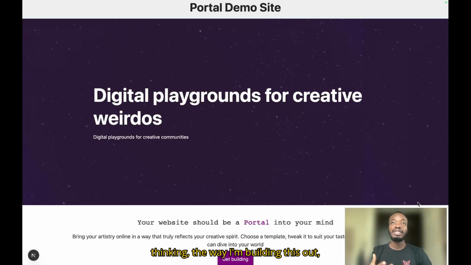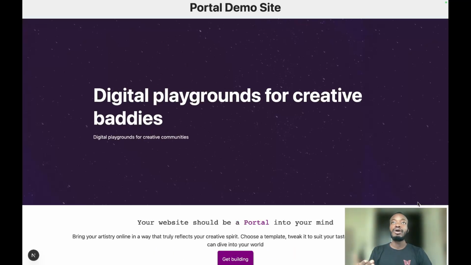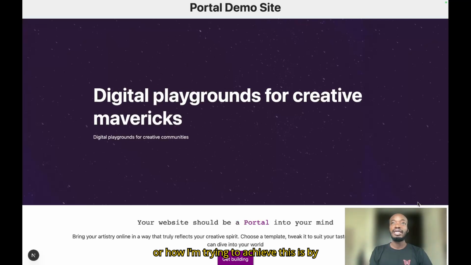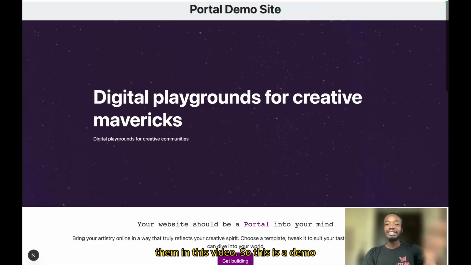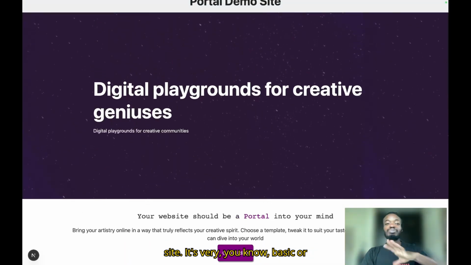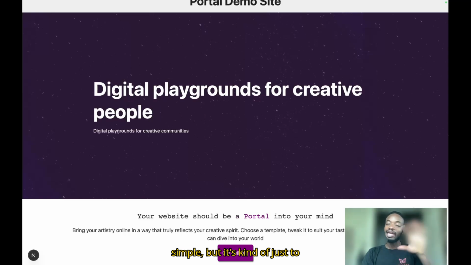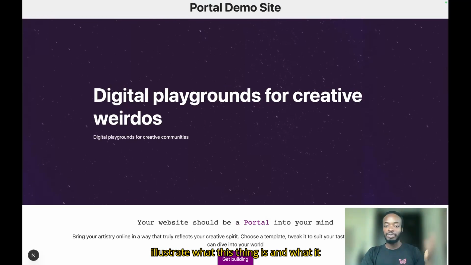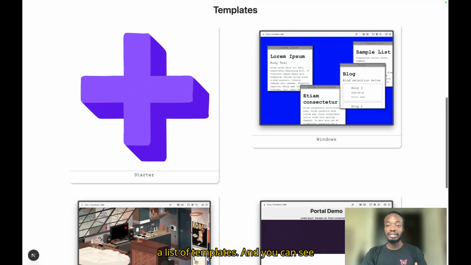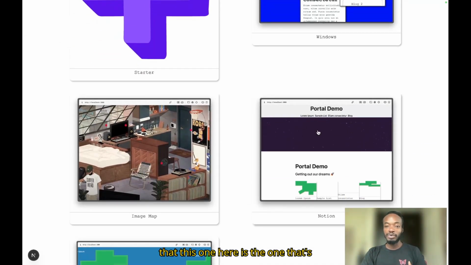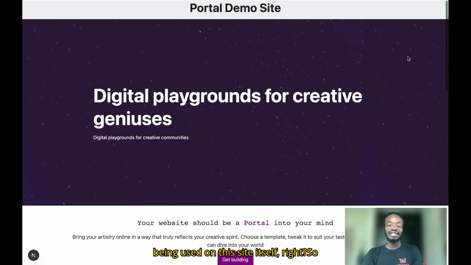And the way I'm trying to achieve this is by building Portal around two core elements. One is templates, and the second one is features. And I'll talk about each of them in this video. So this is a demo site. It's very basic, but it's just to illustrate what this thing is and what it can do. If you scroll down, you see a list of templates, and you can see that this one here is the one that's being used on this site itself, right?